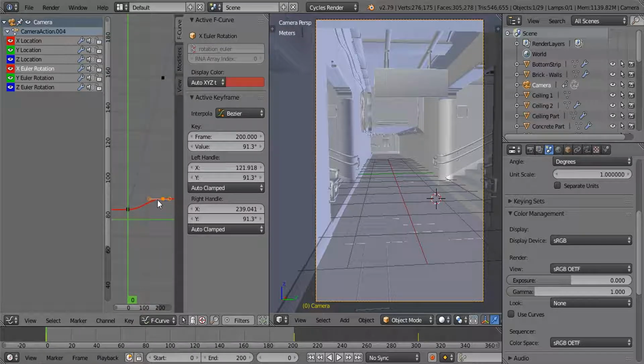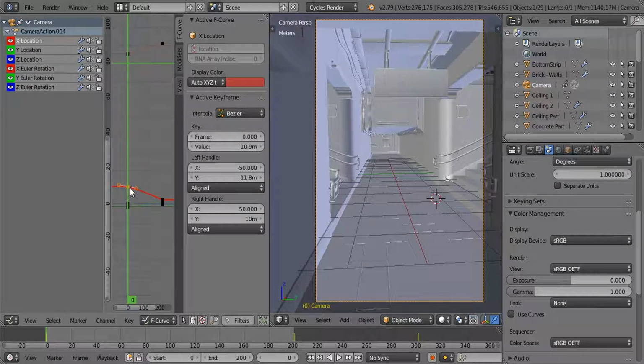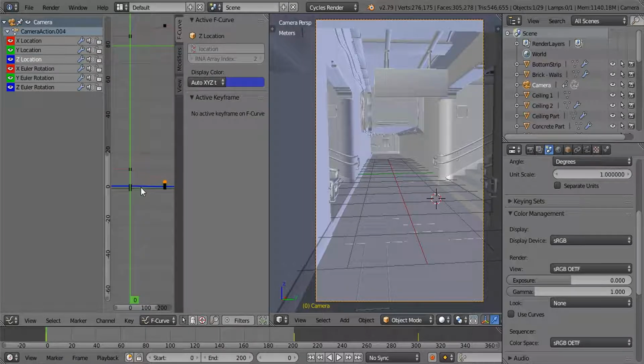Same thing for the X rotation, scale to 0 like this. And also for the location, scale it like this to 0. For the Z location, I'm going to keep it like that because we don't have any change in the Z location. Okay, so now let's play. You can see that the speed of our camera is constant.